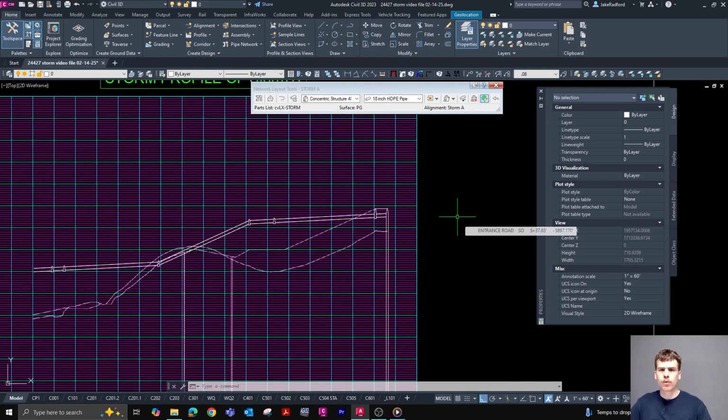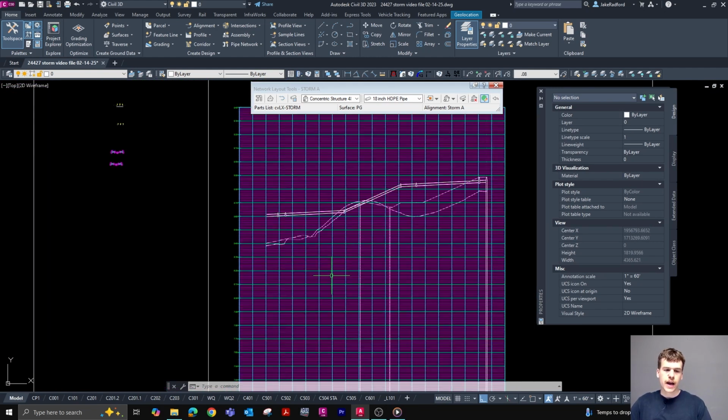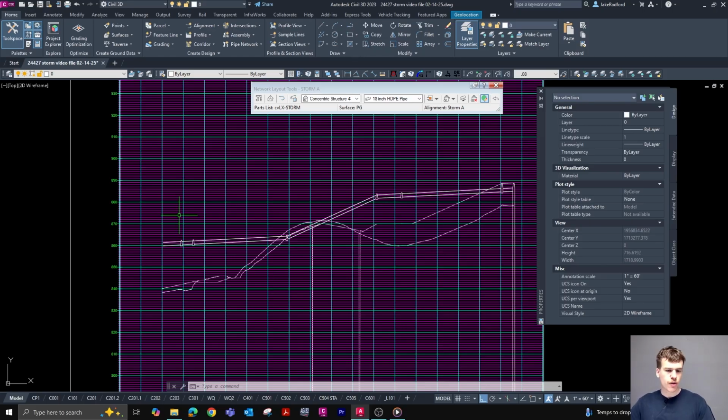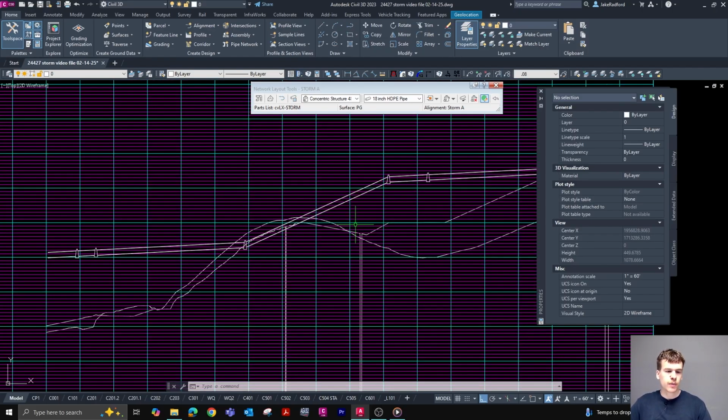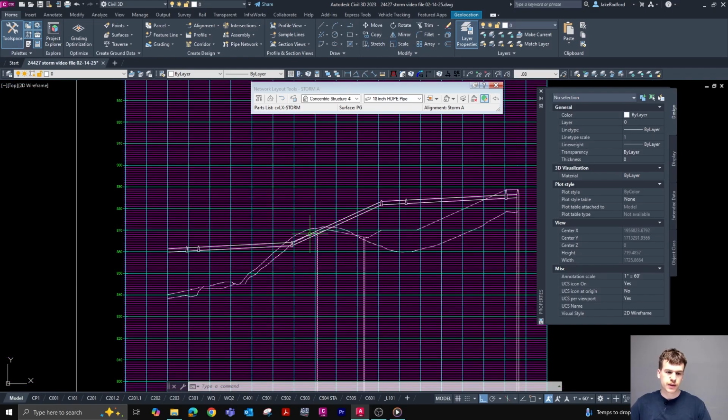This is exactly what we want. This is the standard for our profiles. Everything's going to go from downstream to upstream, from left to right. You know, we read from left to right, and we go from downstream to upstream. So this is exactly what we want.